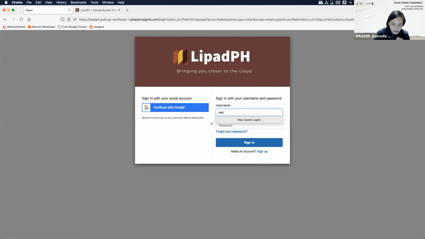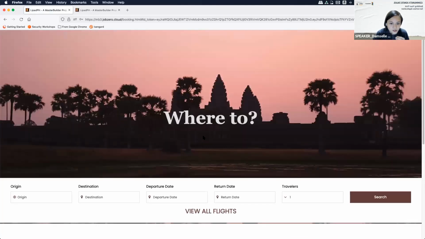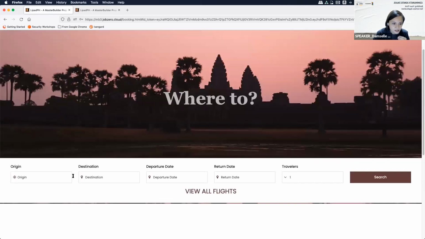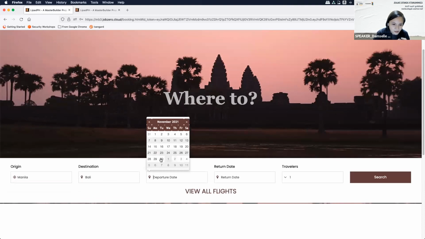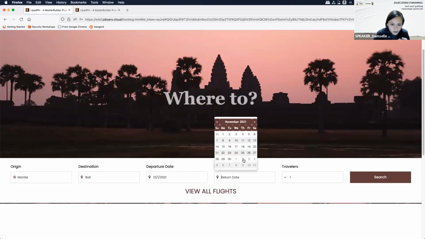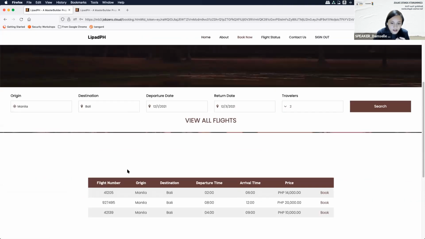So let's test the user that I created before. Okay, once you sign in, you will see here you can set an origin. It can be Manila, going to Bali, and then you can set the departure date, say December 1, and then 3, and then set the travelers, and then search for available flights. Okay, and then below it will show you the available flight numbers and all the other things that you would need in order to book your flight.